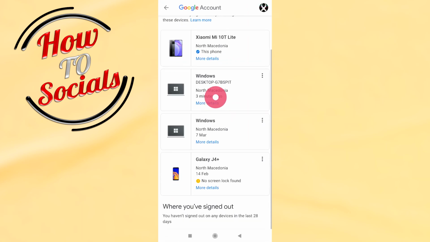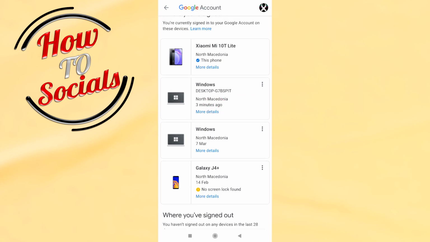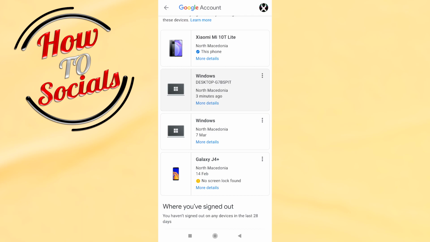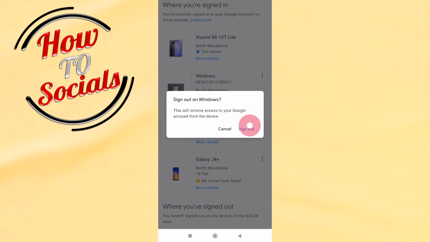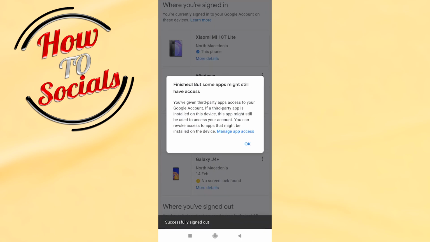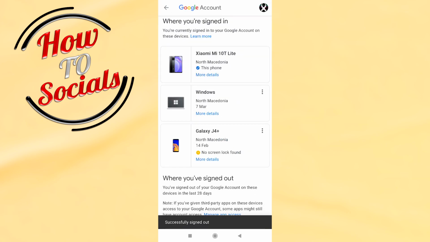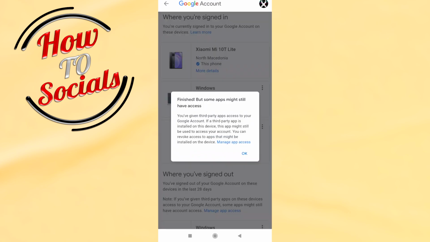Now, as you can see, here are all devices that you have used from your computer or from your laptop. And if you wanna log out from them, go on the third option and go Sign Out. You go Sign Out. Finished. But some apps might still have access, okay? Then go again on the Windows, Sign Out, okay.